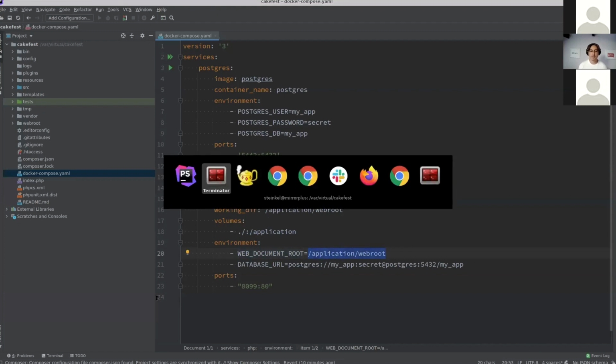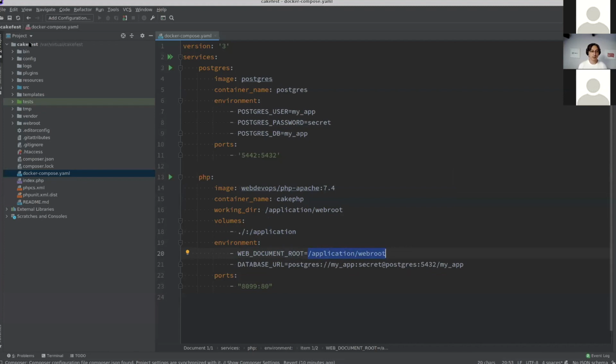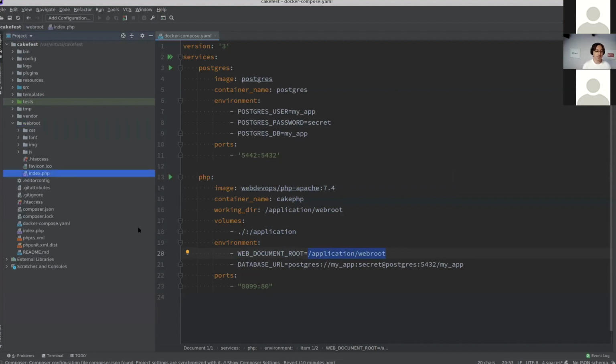So if you go here and look at your contents, you will see there is a web root folder with an index.php, which is the front controller for CakePHP. Basically, we are using the environment to change the configuration of Apache, because all these variables are prepared by the people maintaining the image, and you are able to override how the configuration works, right?